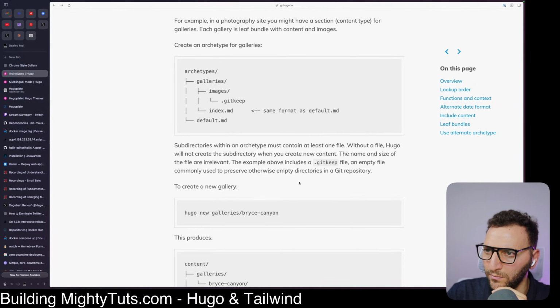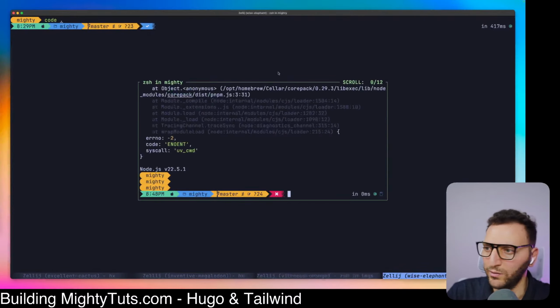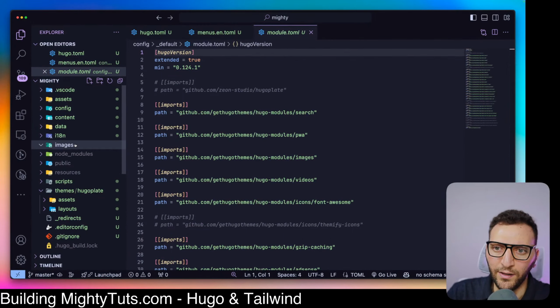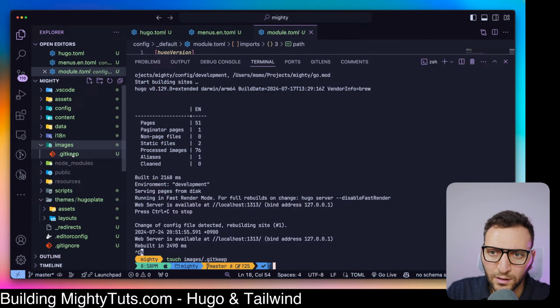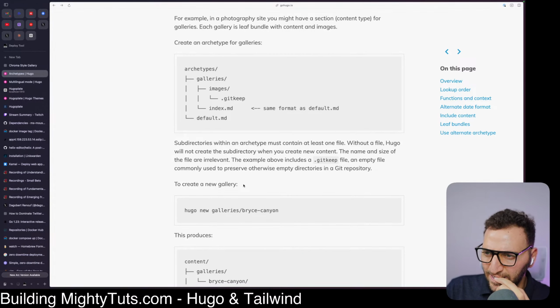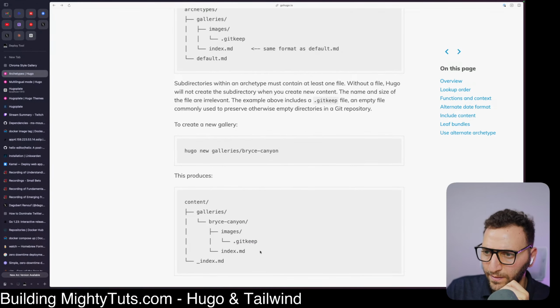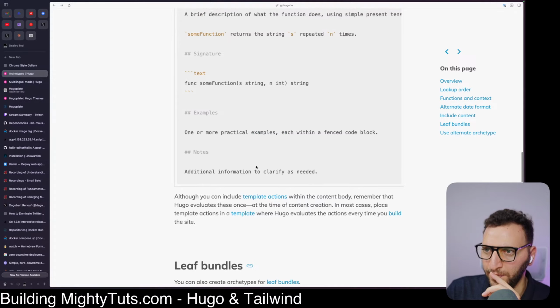To create a new, okay, just before I forget, we probably need one of those here in the images. I don't know why we have the images folder, but we can touch images .gitkeep. Happy days. Cool. I think that should make things work. To create a new gallery, Rice Canyon. Aha! Okay, I understand now.